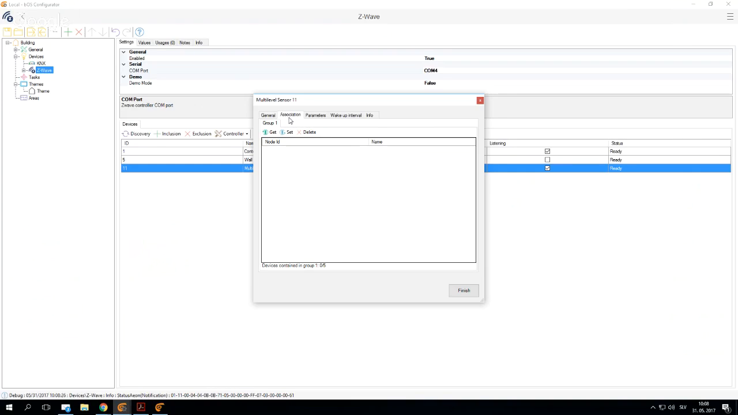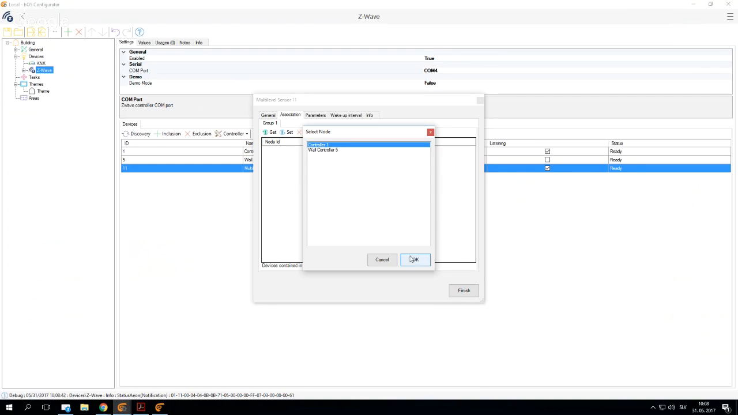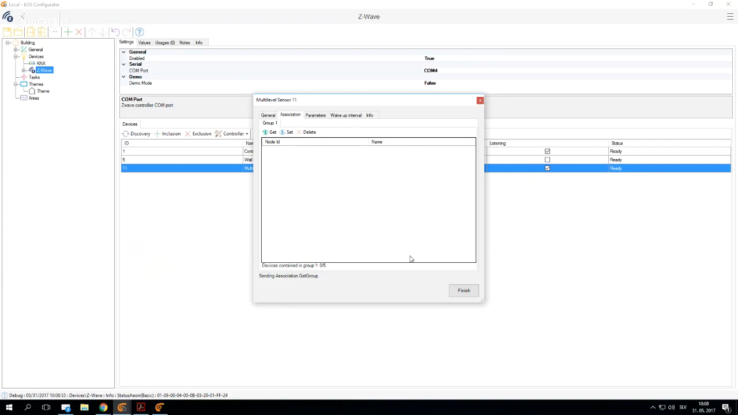A very important tab is our association group. It is highly recommended for you to read the manual, so you will know which device goes into each group, because every device sends its values to different groups. In this case, I only have group 1. So I'm going to have to add my controller into this association group. I'm going to press the set button and select my controller. Once the connection is established, the device is going to send all its values, the movement detection, the temperature sensor, everything is going to be sent to our controller, and we can then use these values to manipulate and control other devices.